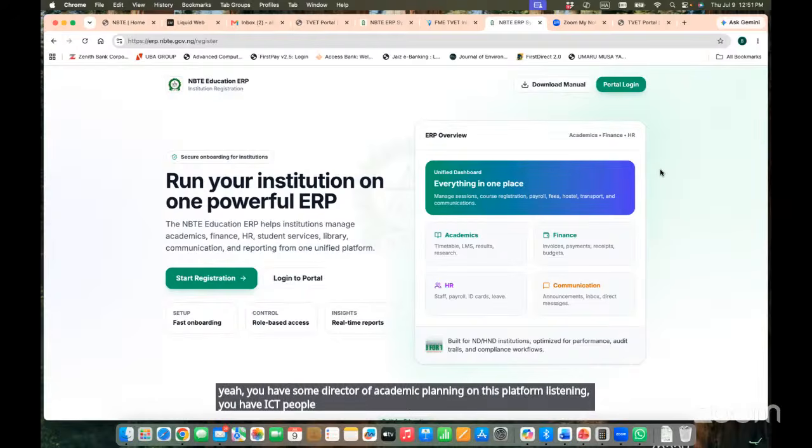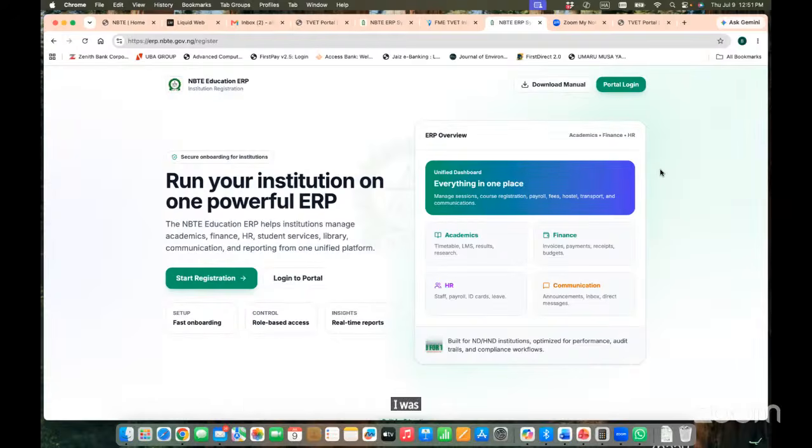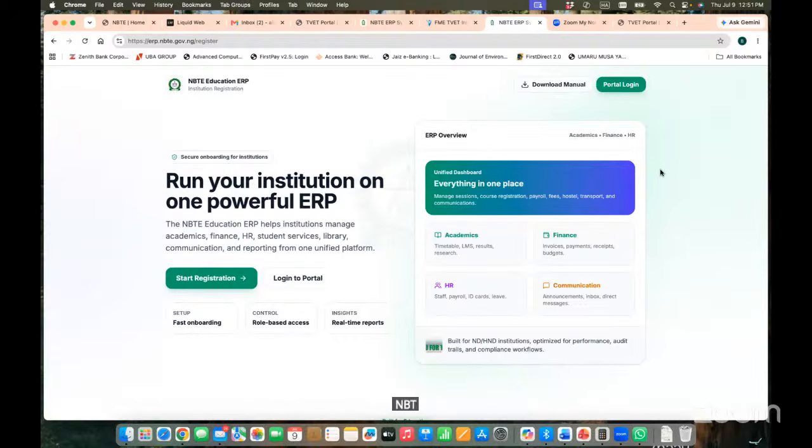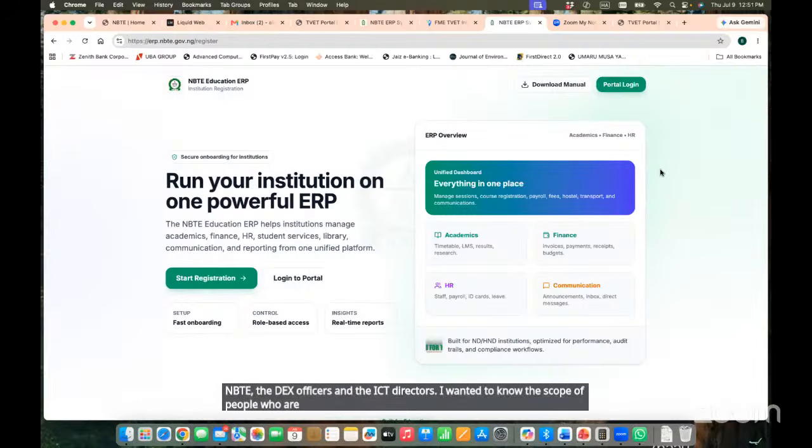I wanted to know, what of heads of departments? Are they supposed to join this platform to understand what different departments are supposed to do? Or is it just meant for NBTE, the DEX officers and the ICT directors? I wanted to know the scope of people who are supposed to be part of this training, to know what we should actually be expecting in the college.